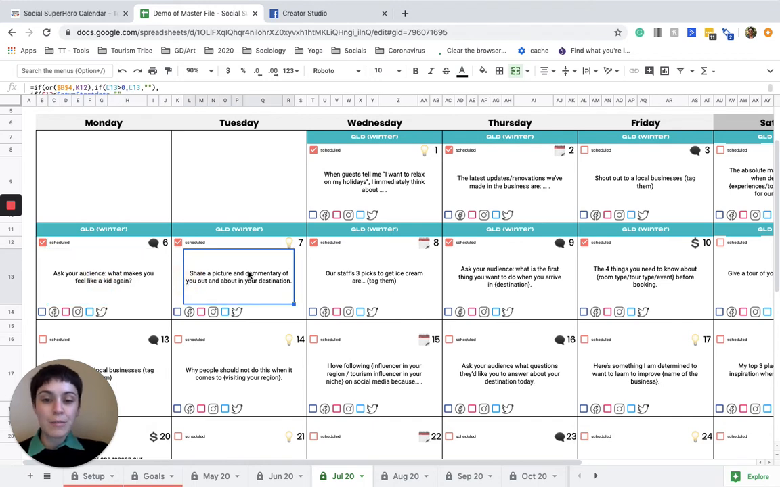So this one's share a picture and commentary about you and your destination. So that one you definitely want to source out a photo that you've taken in the past, or maybe you want to take a new one. So that'll support that post and support that message.